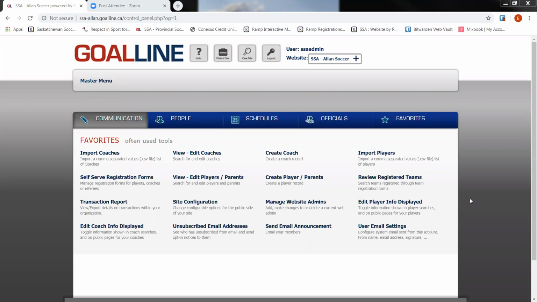Once you've logged into your registration platform, if you go to any of the tabs up here, it's going to show you the same options that you have underneath your favorites tool. A couple areas that we're going to check out before we go to run our reports is our edit player info displayed and edit coach info displayed.